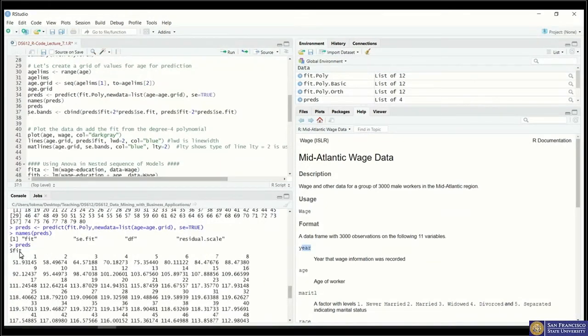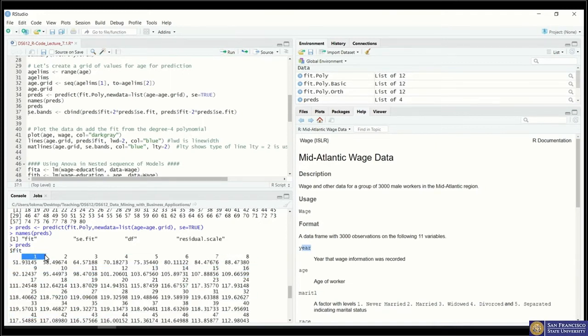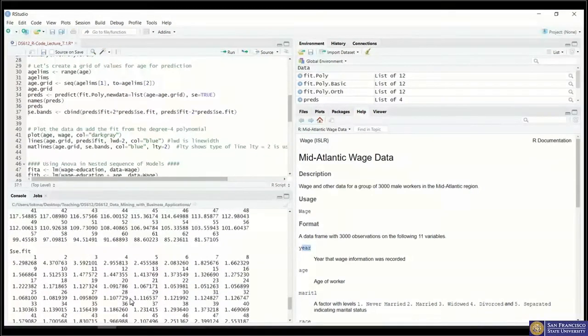So again, you have the fits for each category, the age category. The first one is age of 18. The second one is age of 19. The third one is age of 20, and so on. And you also see the standard error for each age in our predictions.